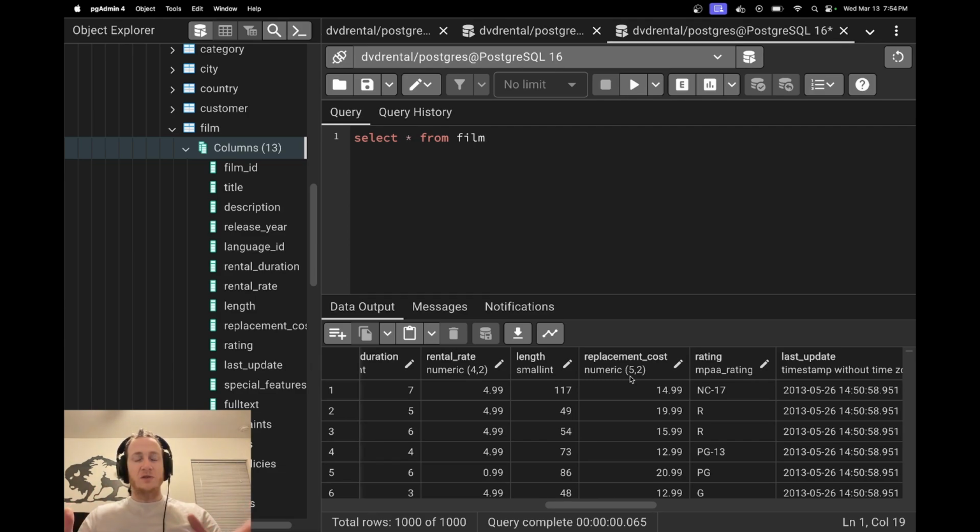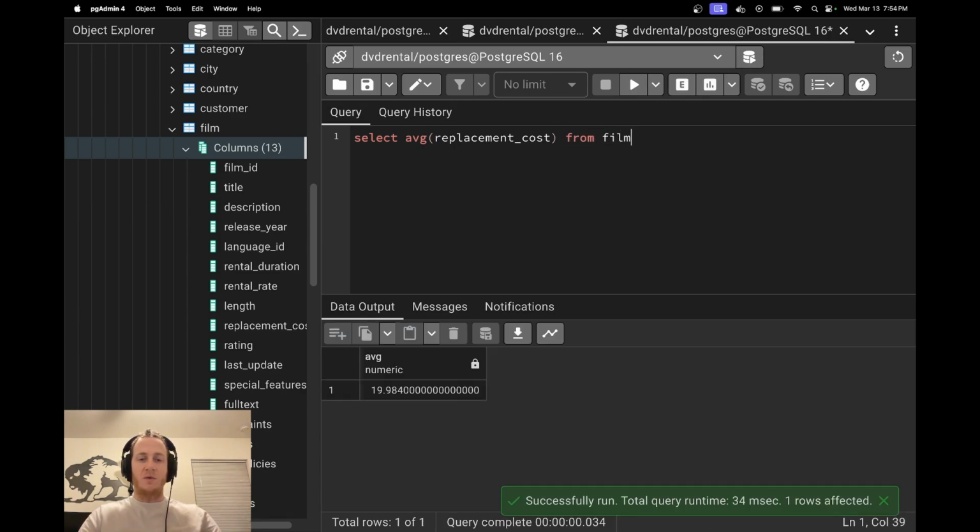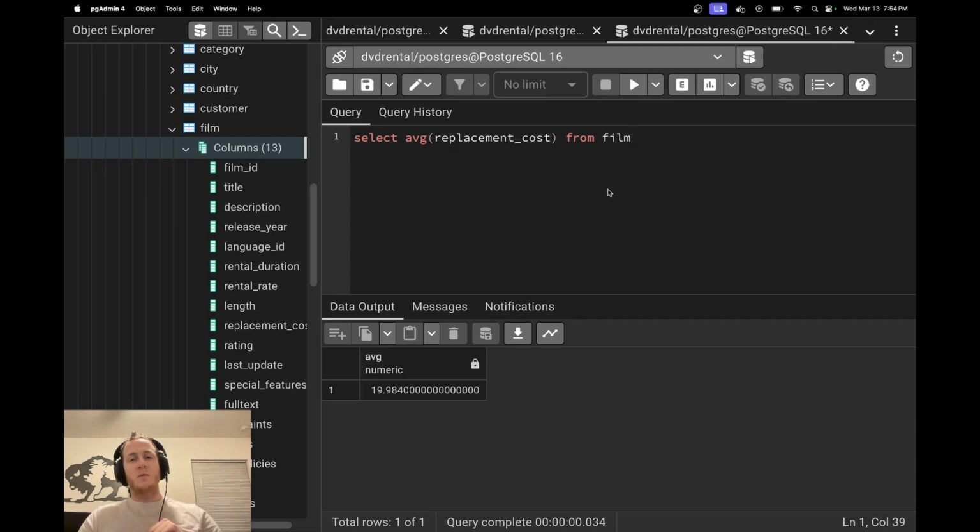So the first thing that we need to do is to actually calculate the average replacement cost, which we can do pretty easily. We can just go ahead and select, use the average function, put in the replacement cost, replacement_cost. And this is going to be from the film table. And if we go ahead and run this, as you can see, the average replacement cost with the current films that exist in the table is $19.984.